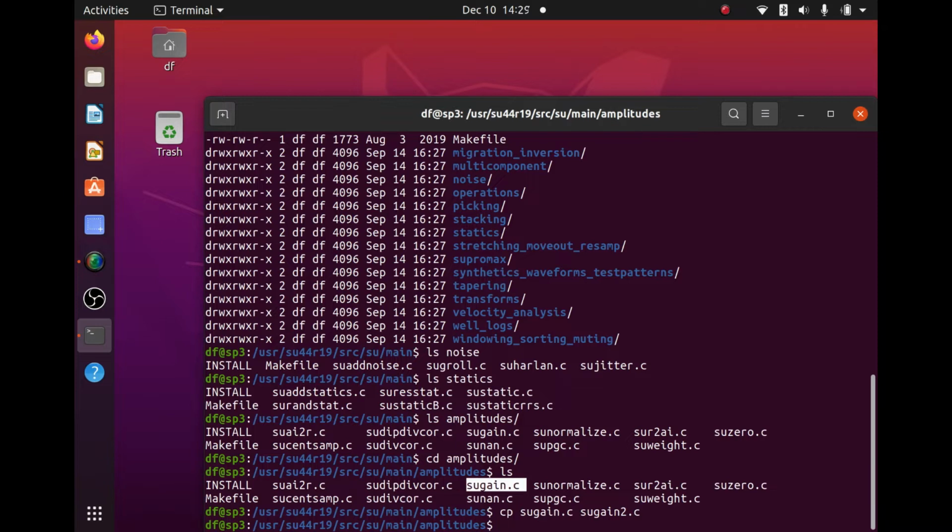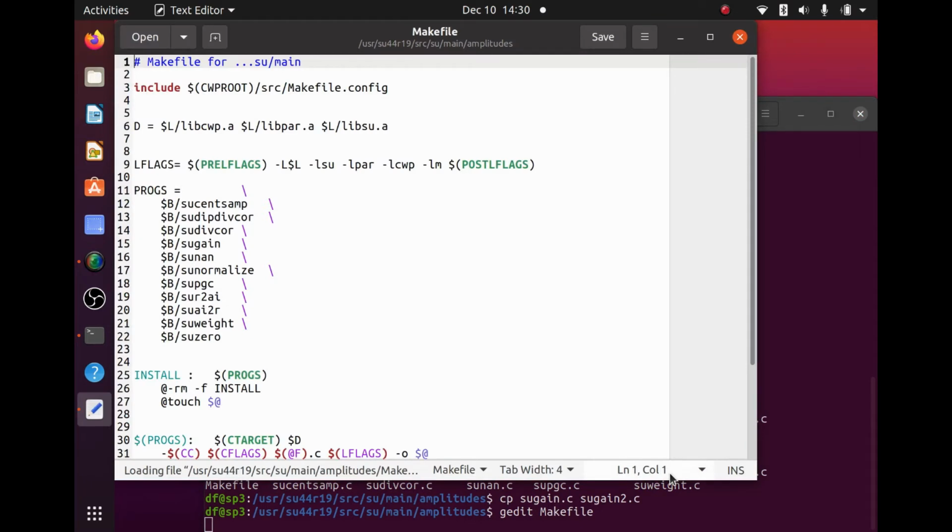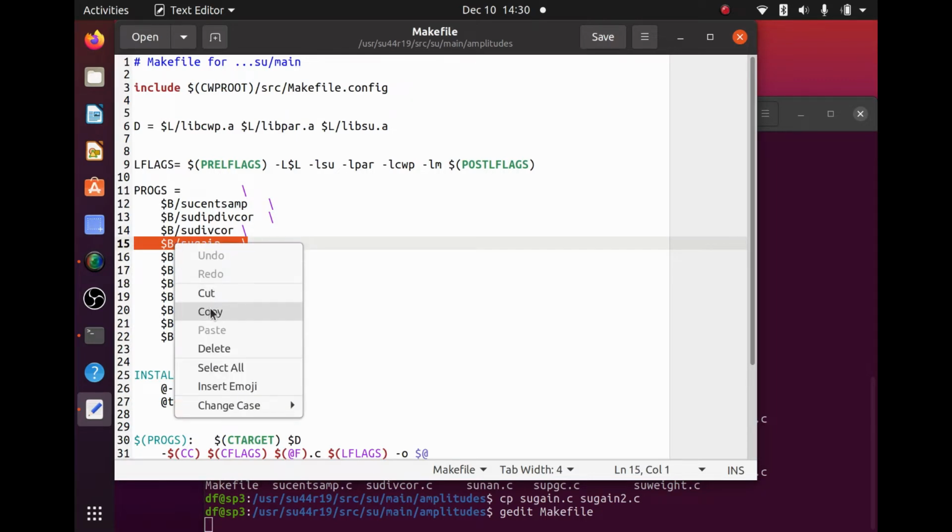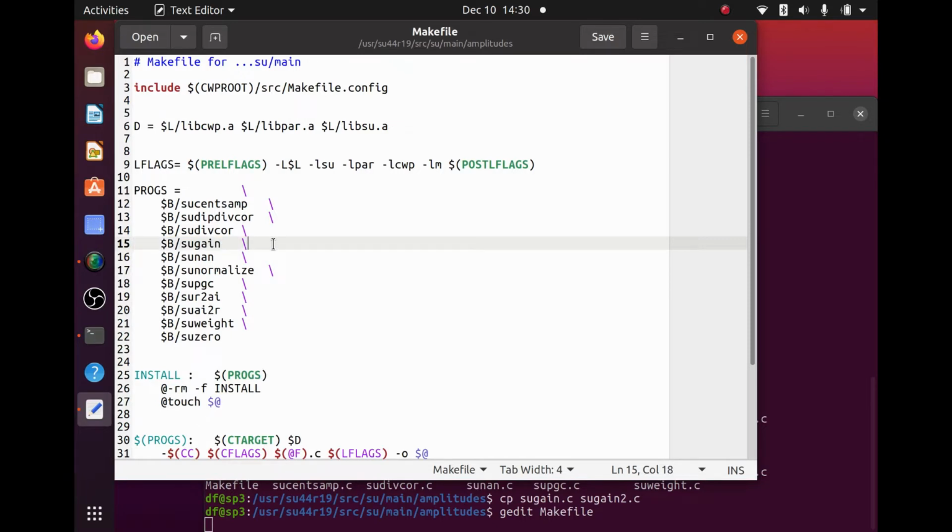And now to use this, that is to compile and link before trying to execute or run, I need to modify the Makefile. So I'm going to use my gedit editor on Makefile. And here's sugain. And what I want to tell you is that Makefiles are very delicate.